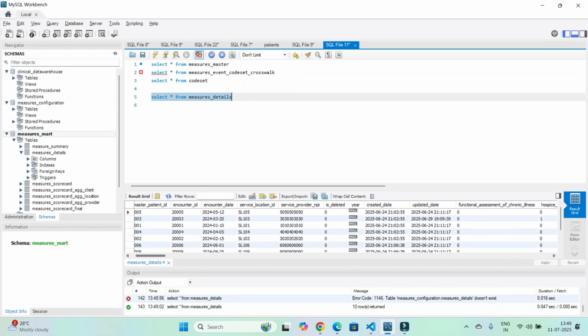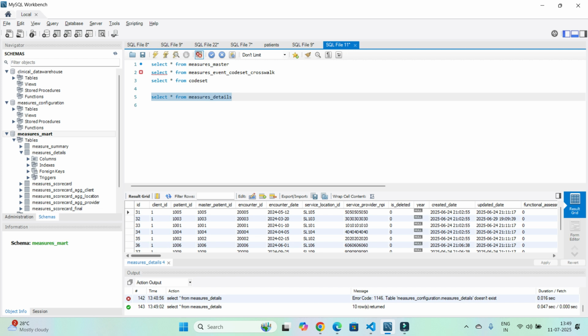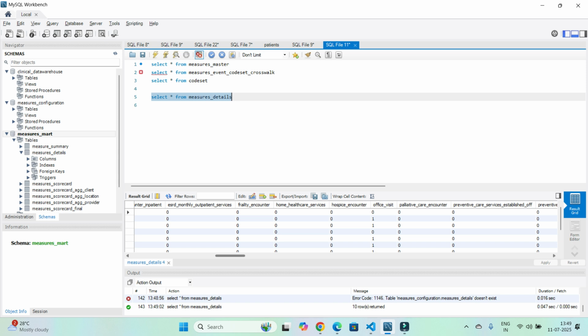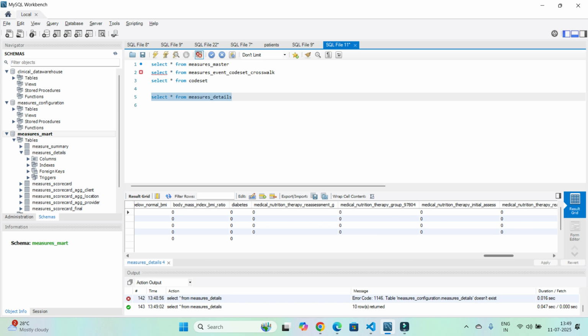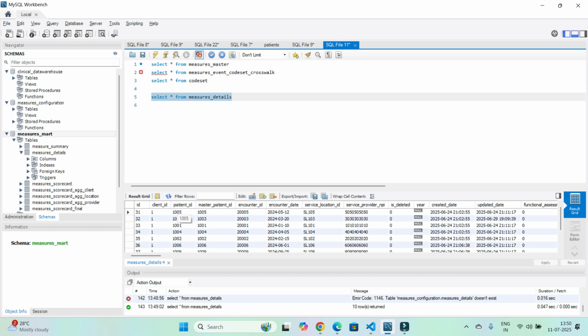After we run the pipeline, which reads all the events and inserts the data into the measure details table, it inserts a boolean value for whether the patient met this criteria or not. So in this table, you might see one patient for the same measure has multiple encounters and everything.